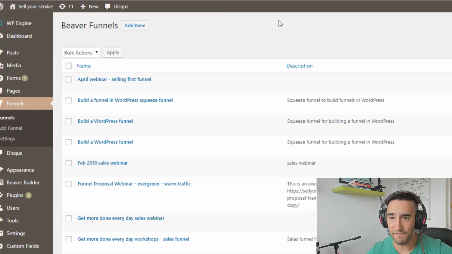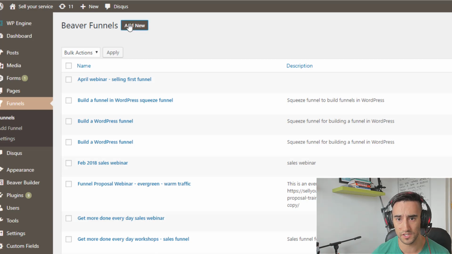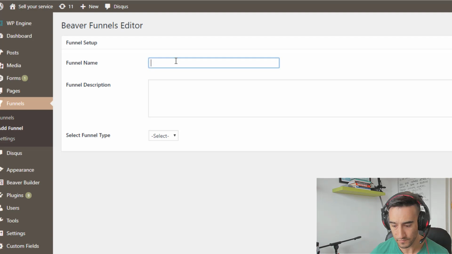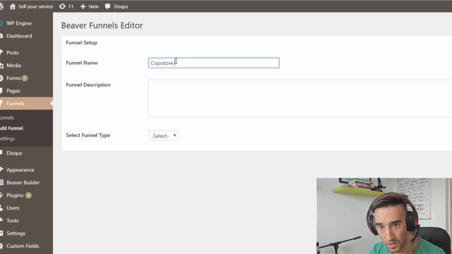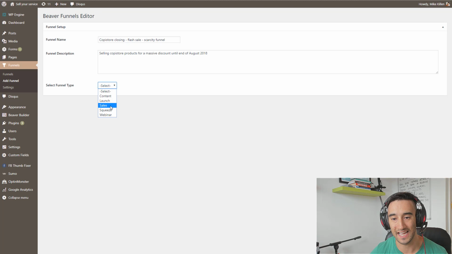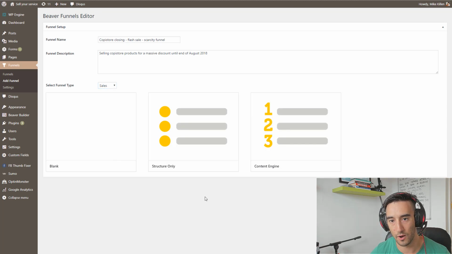This here is Beaver Funnels. This is our funnel building plugin for WordPress. It works with Beaver Builder at the moment, but it also works if you don't have any plugins installed. So blank WordPress, it works as well. So I'm going to go ahead and click Add New here. And this is going to be Copy Store Closing Flash Sale Scarcity Funnel. And this particular funnel, it is a sales funnel, and I'm going to show you how we build that out. So I've selected sales funnel.